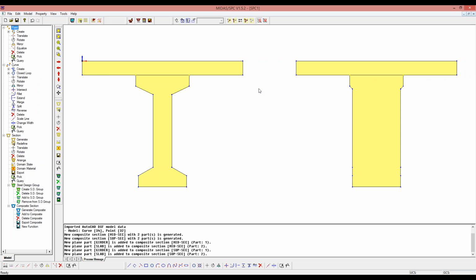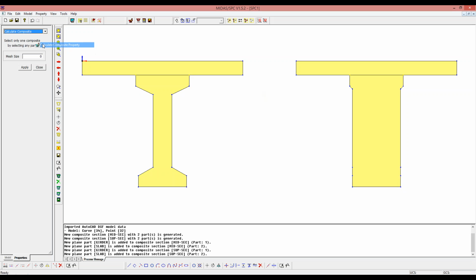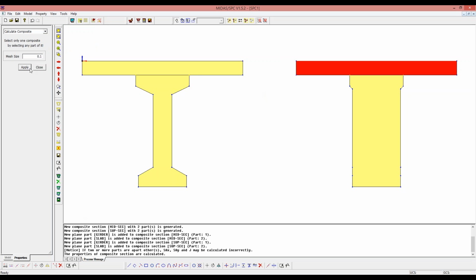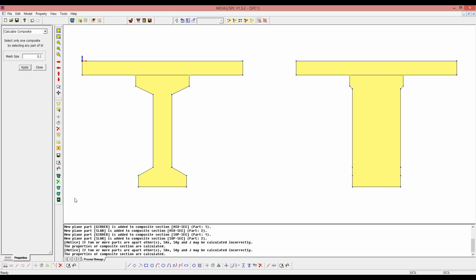So now we'll calculate the composite section properties for these sections, and then we'll export these sections to MIDAS. So for doing that, I'll go to property, calculate composite property. I'll select the mesh size as 0.1, that is 100 millimeters. Select this and apply. So in the message window, it shows that the properties of composite section are calculated. The same thing for the support section and apply. So again, the properties of composite section are calculated.